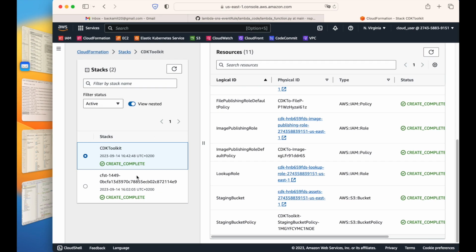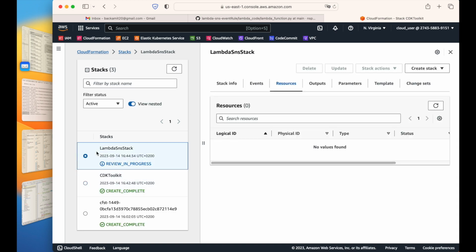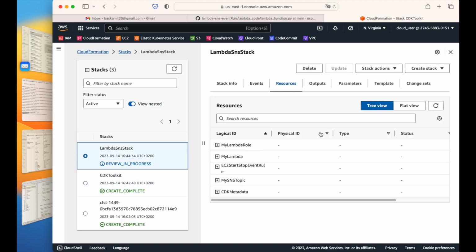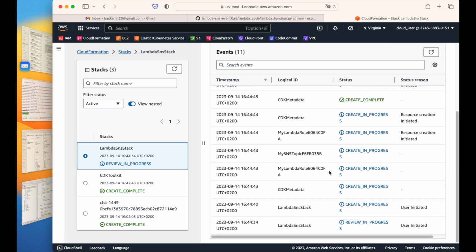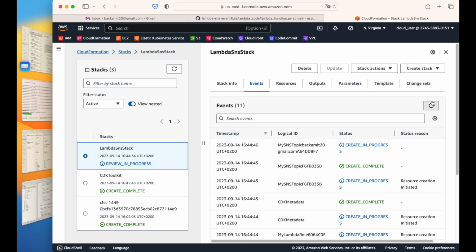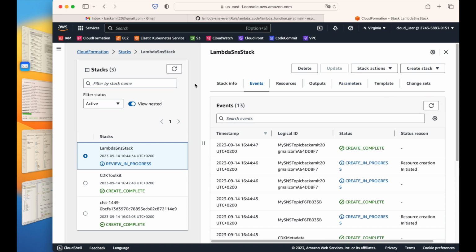Now if you see here, another CloudFormation stack will come up, and this is the Lambda SNS stack that we have created ourselves. You will be able to see that the creation is in progress. So we will wait for some time, and after the creation is complete, I will come back.